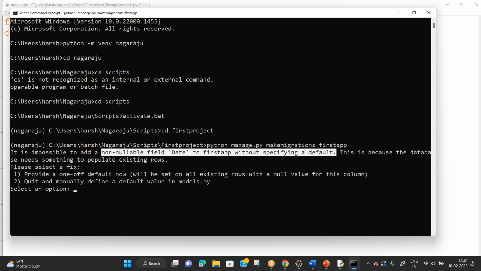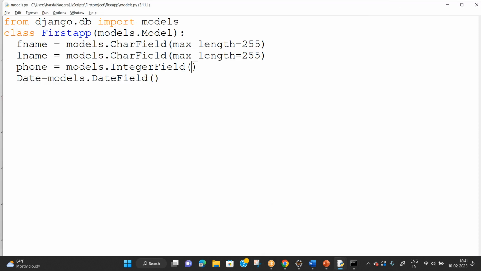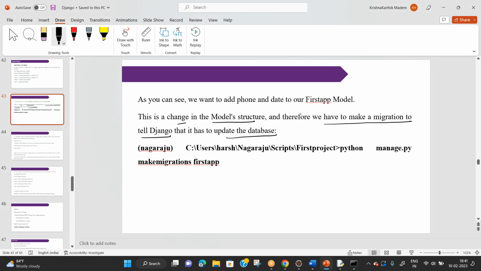Then they give two options: provide a default value, or quit and manually define the default value in models.py. You can select any of these. First, I will select option 2. Then what to do? You have to move to models.py and update the default value there. Here I am updating the field: null is equal to true. Here also null is equal to true. If you are writing it the first time, no need of this explanation; this statement is executed automatically, so no need to select the option.